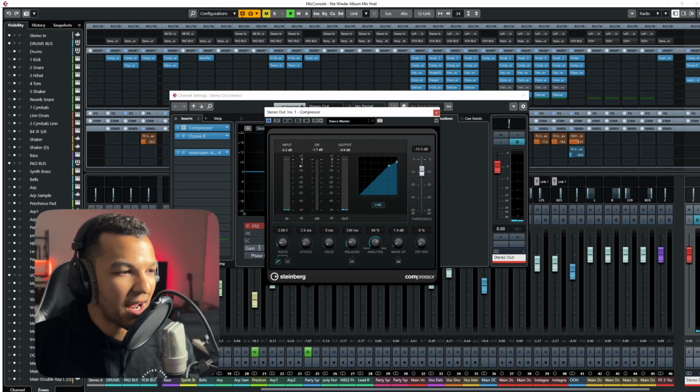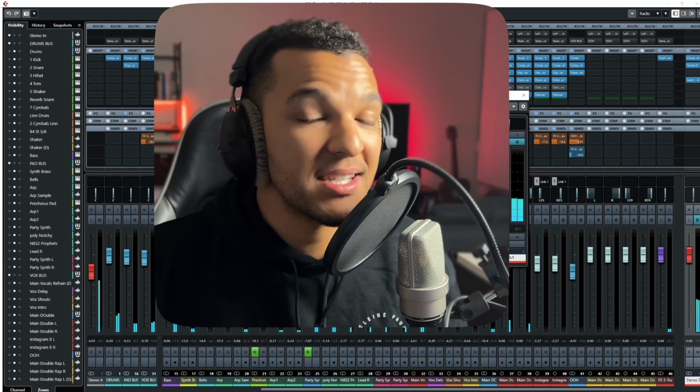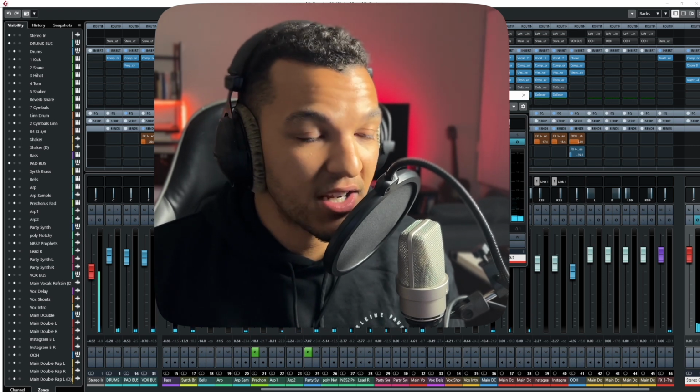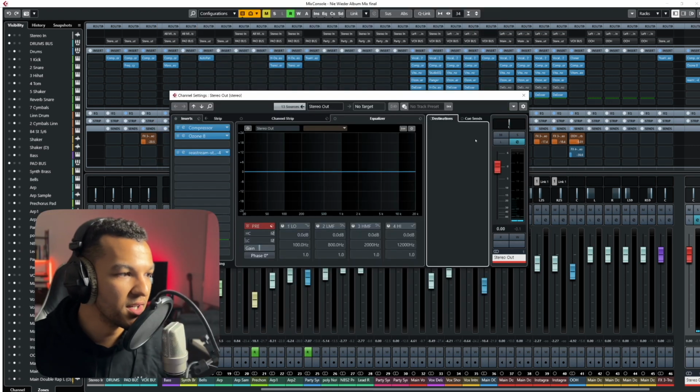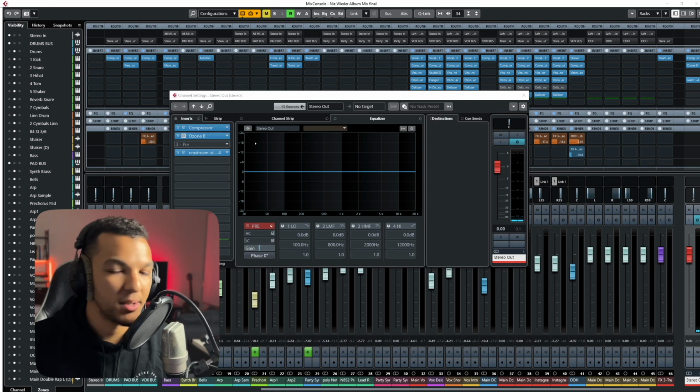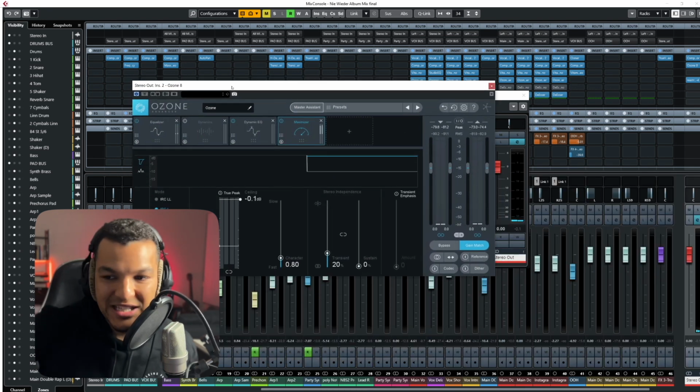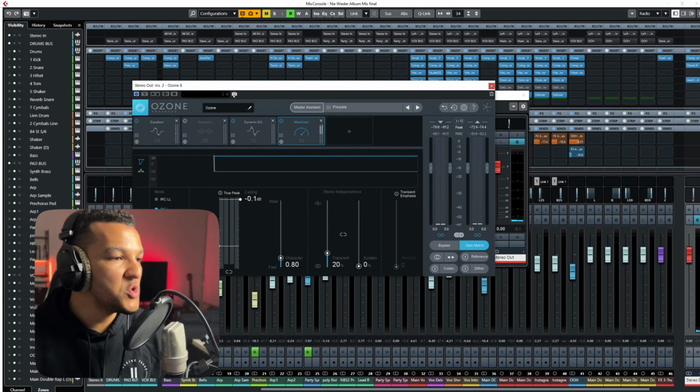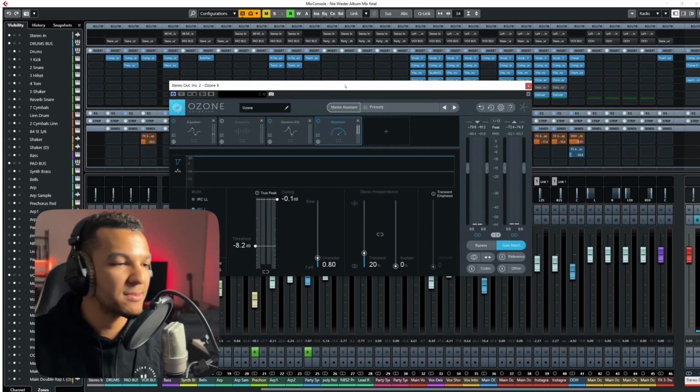As you can see, we only have a super low amount of compression, which is probably only like 2 dB or something. Yeah, 1.7. And what I like to do, because it's easy for me and I don't have any outboard analog gear, I like to use iZotope Ozone, which is an absolutely incredible plugin. It's basically a whole mastering suite. So everything you need for mastering, you have all of these plugins right in here.